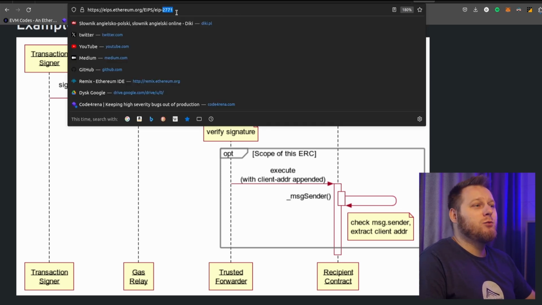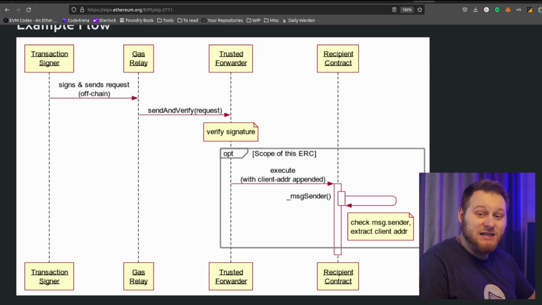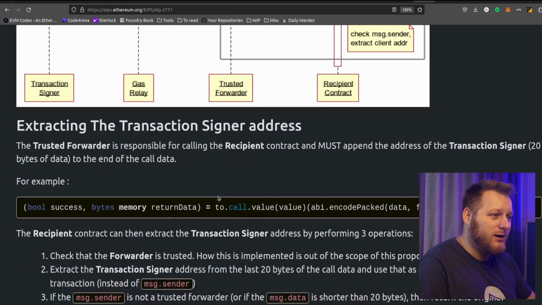So as you can see, it's 2771, so it precedes account abstraction by a lot. Actually, this is like 2020, so a few years back. And you can see here the scope of this ERC. You have this execute function with the client address appended, which is a bit fishy. And also you are seeing here this msg.sender. You may have seen that before, for example in the OpenZeppelin library, where msg.sender is used quite a lot.